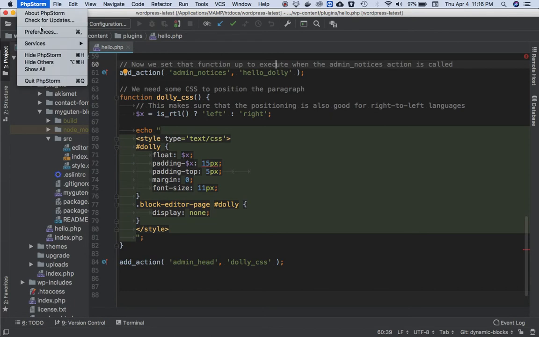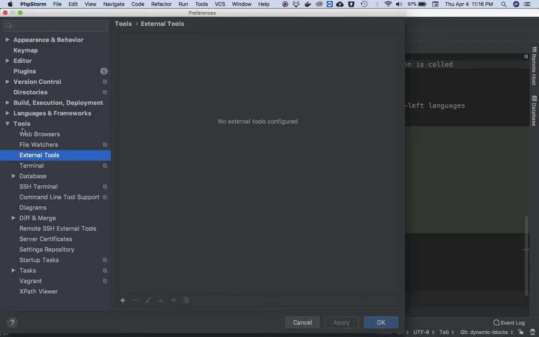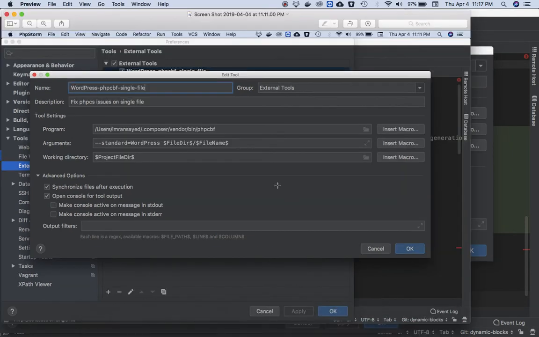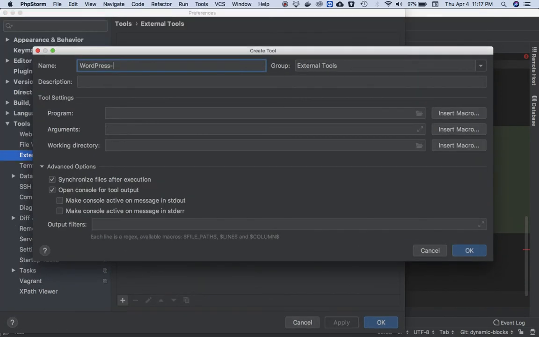Okay, so if you go to PHPStorm, click on Preferences, then inside of Tools click on External Tools, then click on this plus icon. And let's name it, let's say we want to name this WordPress PHPCBF single file. You can name it anything that you want. Okay, and then the description: this is a command tool for executing PHPCBF on current file.